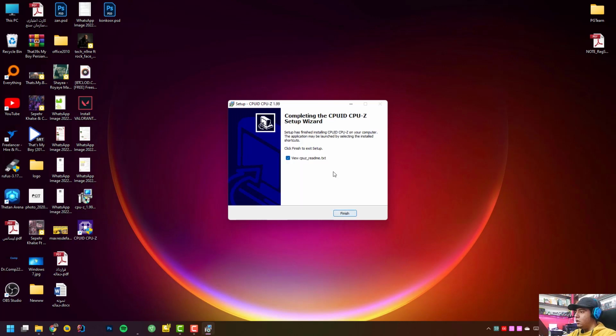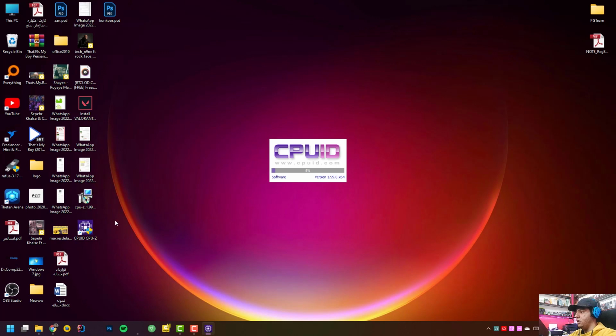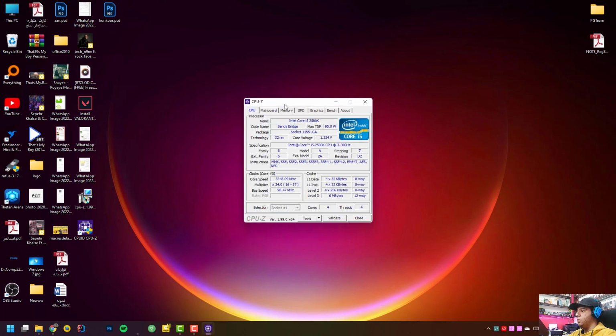It's going to install it. If you want to see the readme.txt of this application, you can press on view. I wanted to read it, so I press on finish. This is the application logo, the part that you have to press on to see your hardware. Okay, at first we scan your hardware and find the hardware properties.